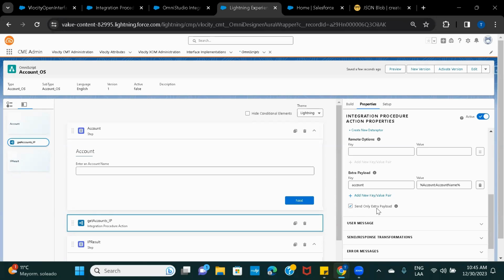And we are only sending the extra payload, so that we should not be sending everything along with the JSON structure, but only one node, which we are calling account. This is something which is not mentioned in any of the previous step. This is like a variable that you can give, like any key. You can define the key by yourself. But this is something that is coming from the previous step. So account colon account name, the element name of this element. All right. And you're passing this particular key and value to your integration procedure.